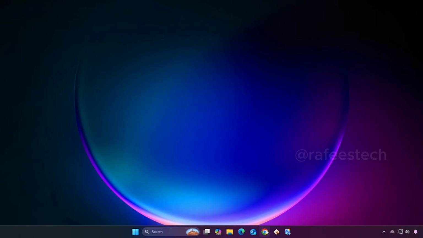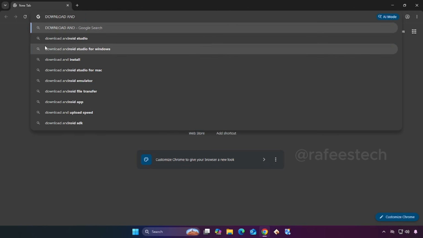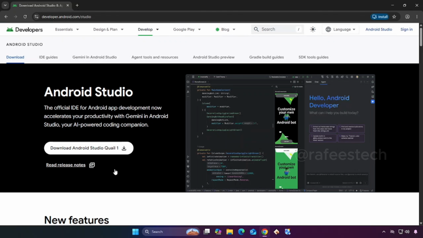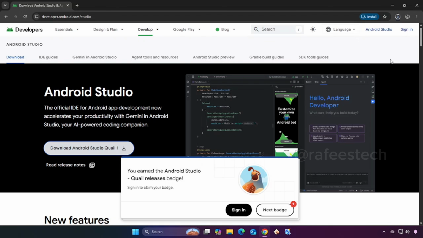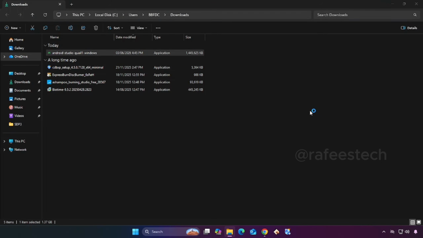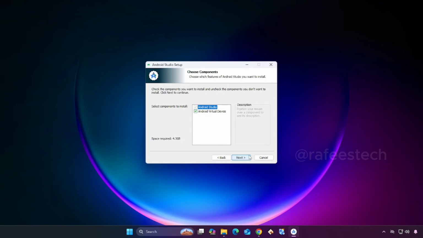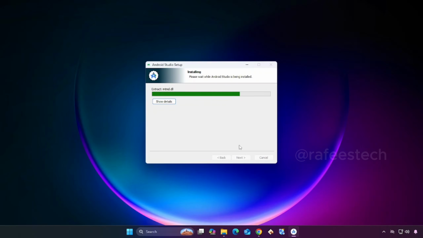After restarting, open your browser and search for Android Studio Download. Open the official Android Studio website and download Android Studio for Windows. Once the setup file is downloaded, open it. Now the Android Studio installation wizard will open. On this screen, make sure Android Studio and Android Virtual Device are selected. Then simply click Next and complete the installation.